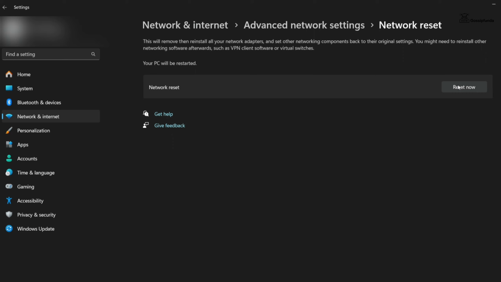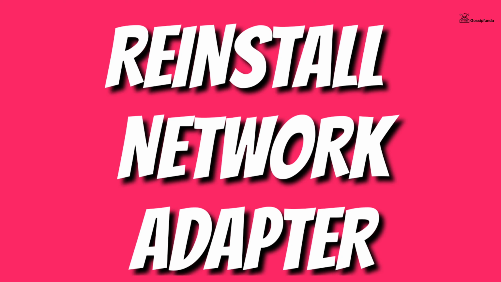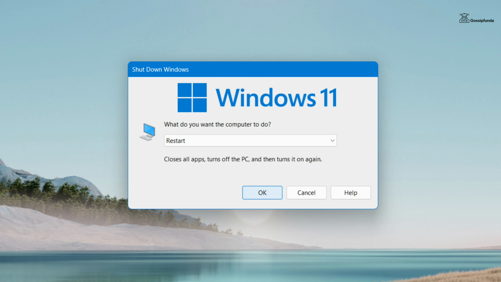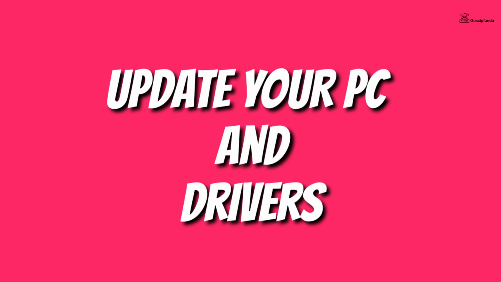If these steps do not work, then reinstall the network adapter, and for that follow these steps. First of all, open device manager, right click on the option of network adapters and click on the option of uninstall device. After the completion of the uninstallation process, reboot your PC to get the driver reinstalled again, and after that update your device and drivers for latest network adapters.